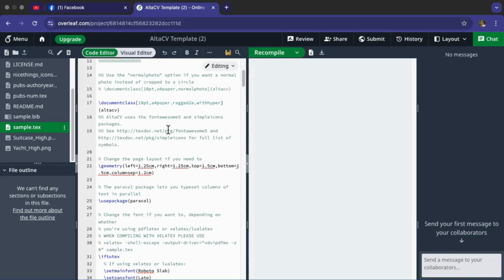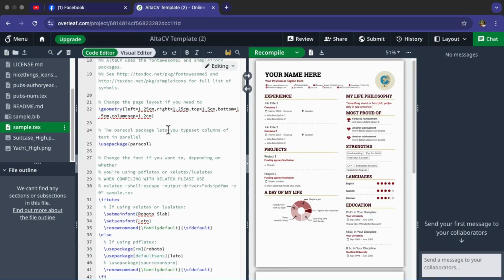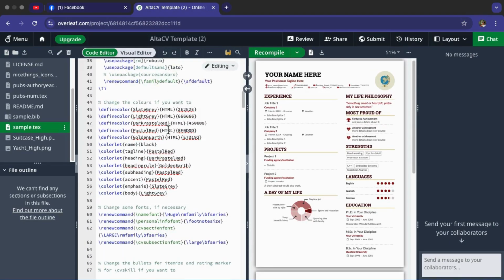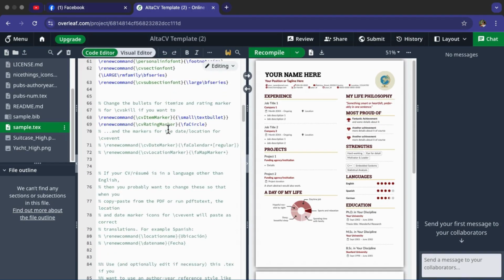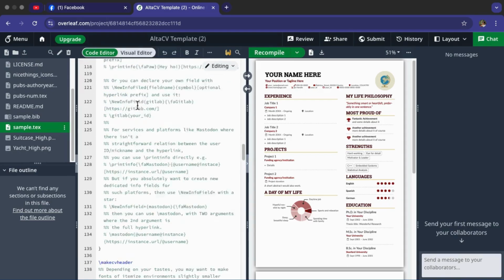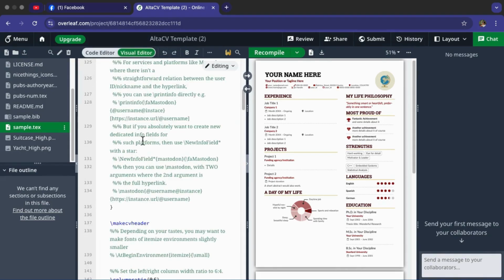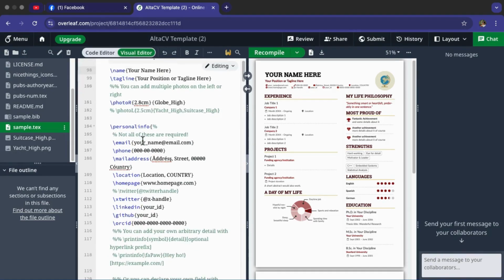Overleaf uses something called LaTeX, a coding language for formatting documents. Don't worry if you're not familiar with it. You can switch between the code editor and the visual editor, which makes things easier.